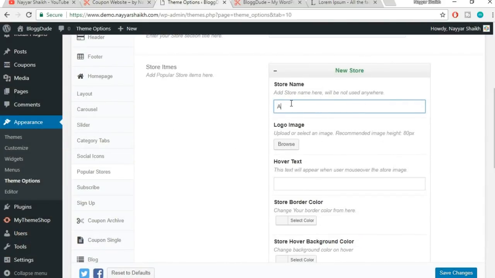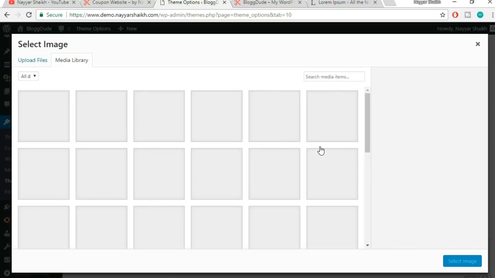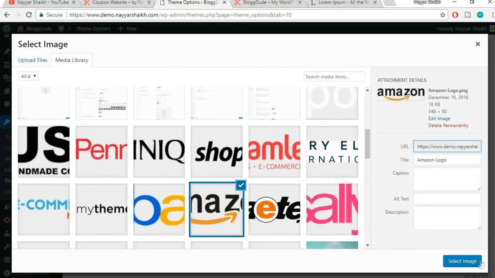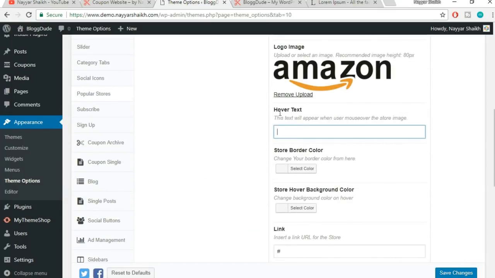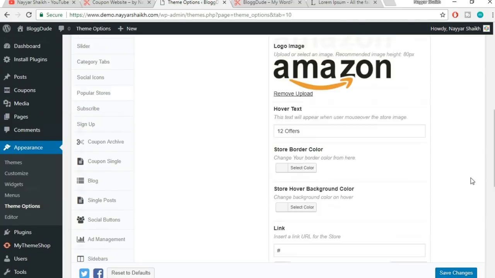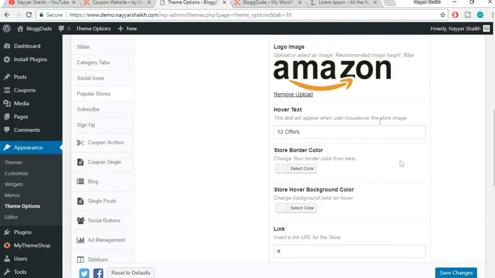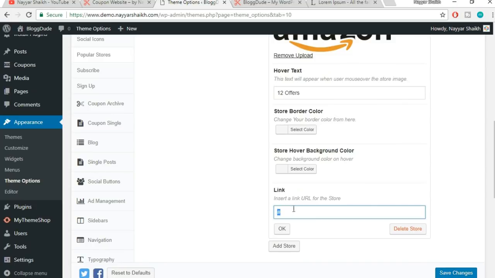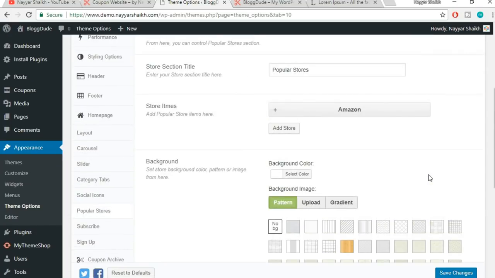So I'll type in Amazon. This is only for me. And I'll upload the logo image. Let's select Amazon from here. This is the one. Select it. Header text. Here it says 12 offers. So if you have 12 offers related to Amazon or on your website, you can type in 12 offers. If you have more offers or less offers, you can type it over here. If you have 12 coupons instead, you can type in 12 coupons and so on. And obviously you have to link it to the coupon related to Amazon, so you can just change the link. Click on OK now. So we have added one.